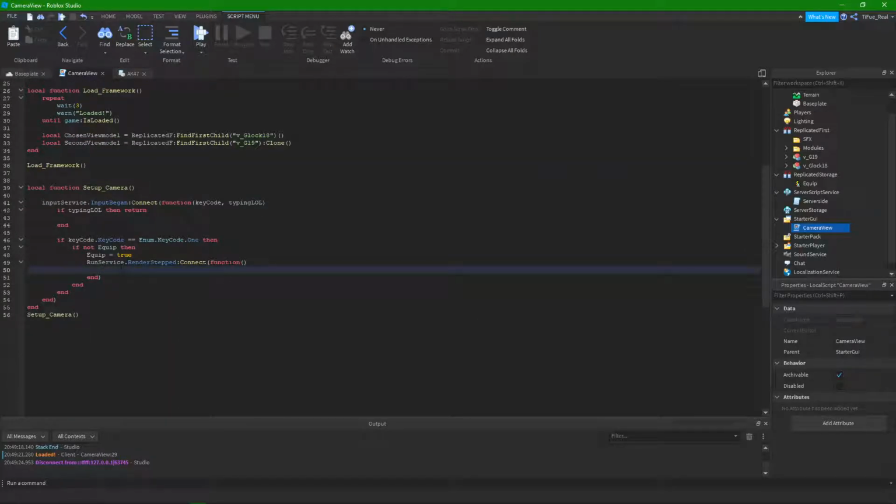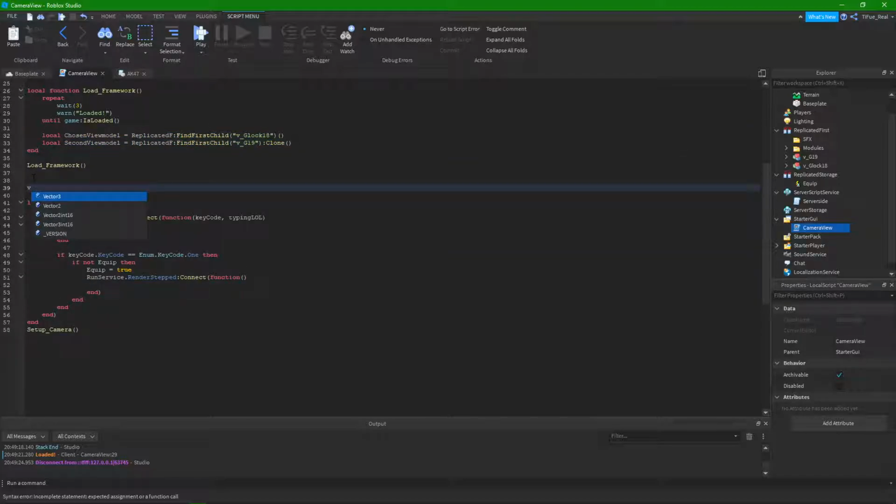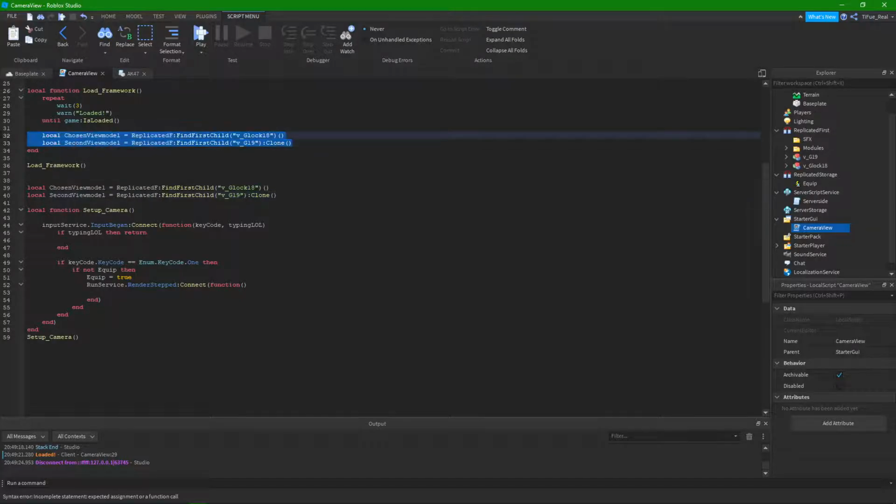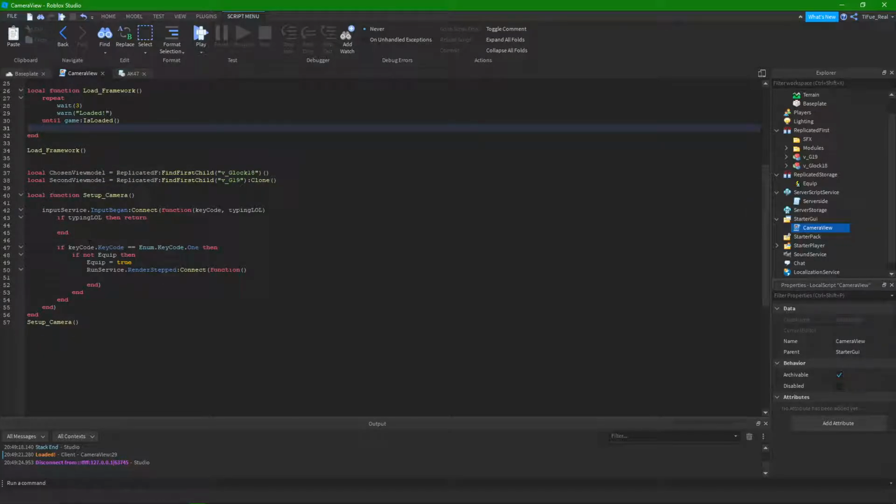Alright, so render stepped. We're gonna do chosen. Oh wait, I gotta do these variables up here. Or you can just put them here instead. Now that we have both of our view models and we cloned them, I'm just gonna name this weapon table. I don't know why people like to use tables, but sometimes it's better.